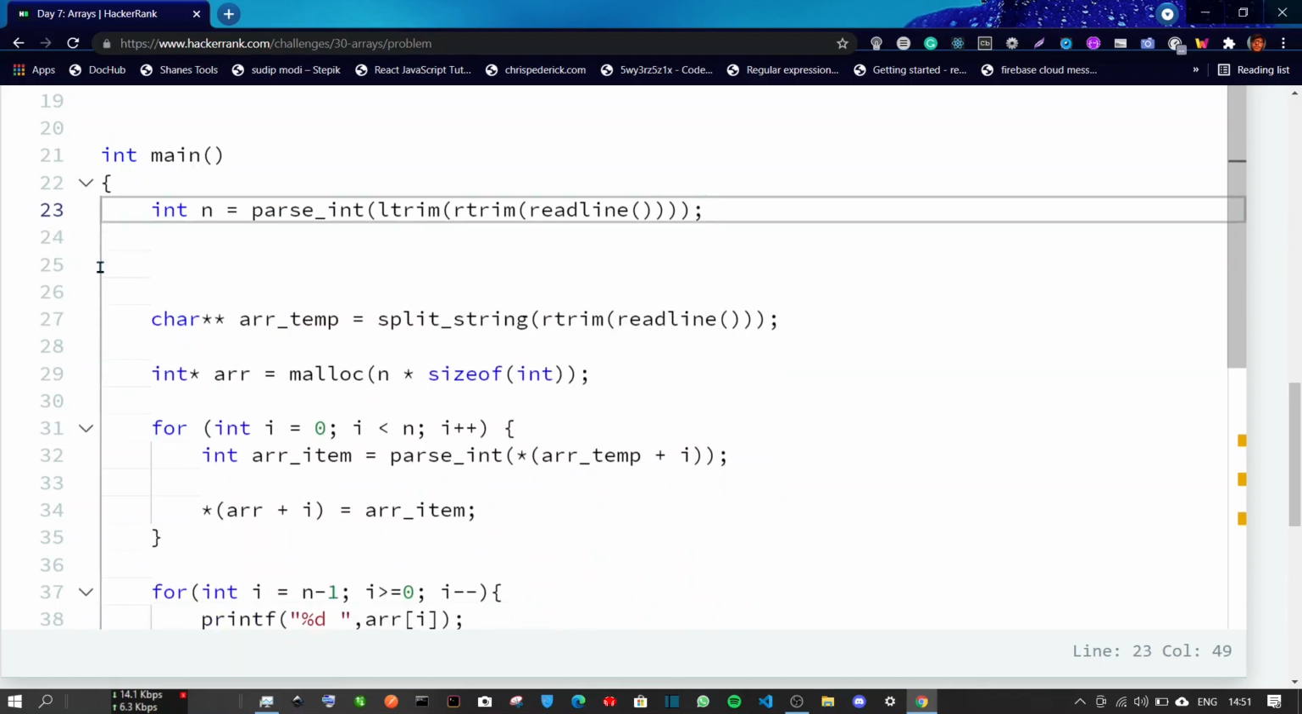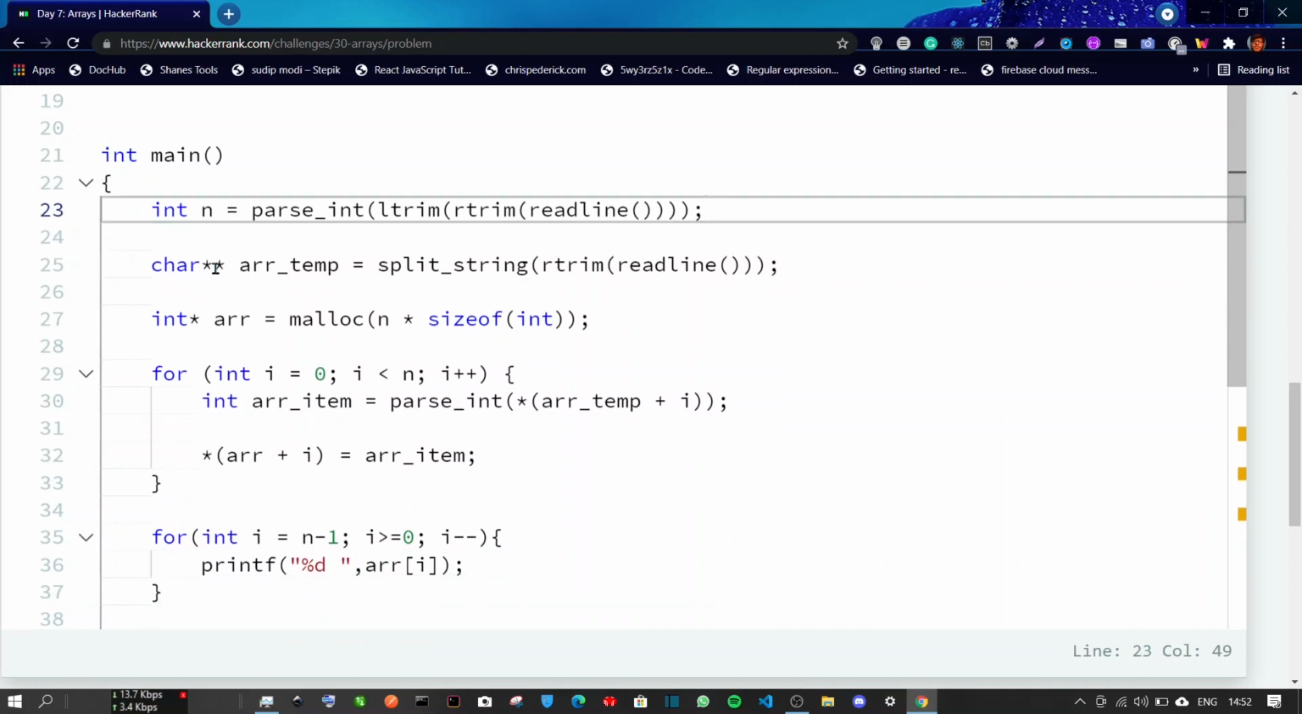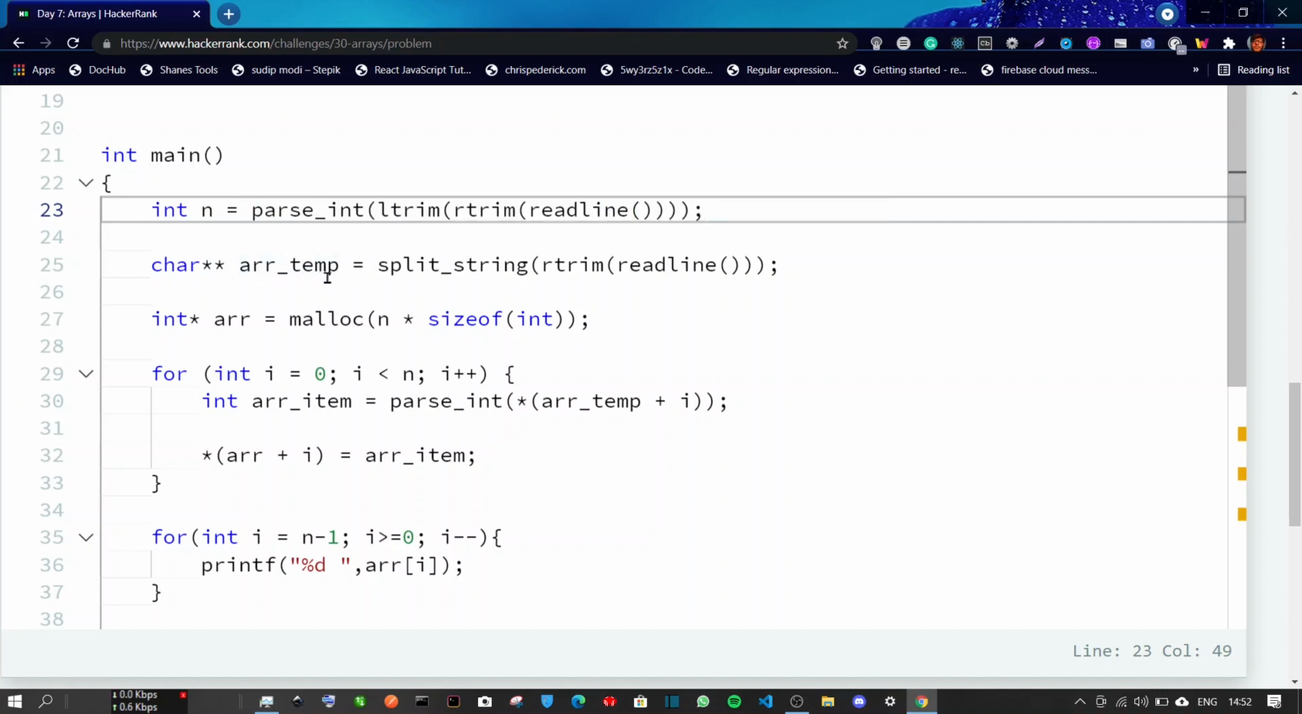Now this second part is a pointer. This is a double pointer, a pointer that points to a character type of data. And this array temp is a variable that stores the temporary array. So the split string function is basically used to split all the strings that we have in the next line.